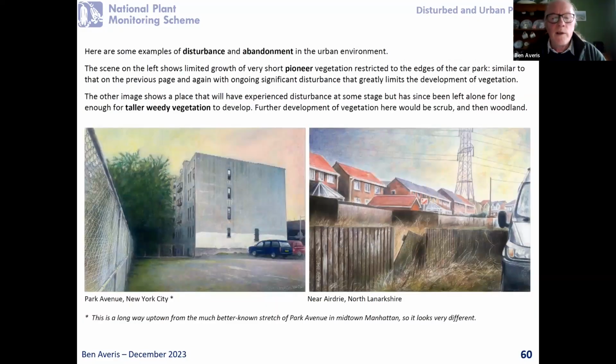Some more examples of that. The one on the left is actually in New York, a place where I took a photograph in Park Avenue, believe it or not. Again, nothing more than initial pioneer stage development on the left, whereas the one on the right is much more thickly developed. That's on the edges of the Glasgow conurbation, some kind of untidy vegetation around the backs of some houses. It's disturbance followed by neglect.